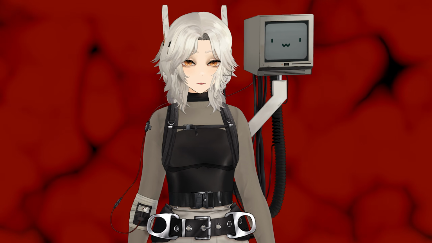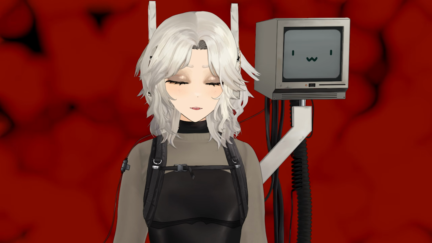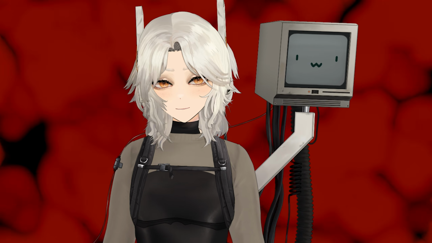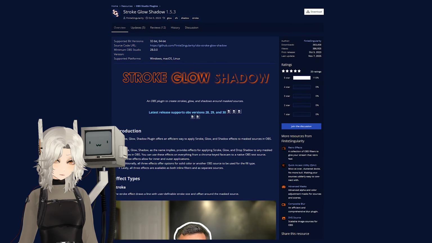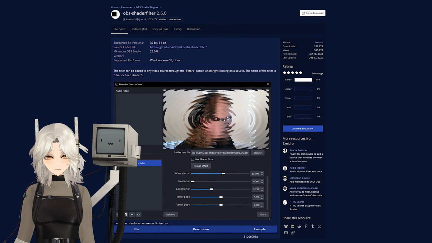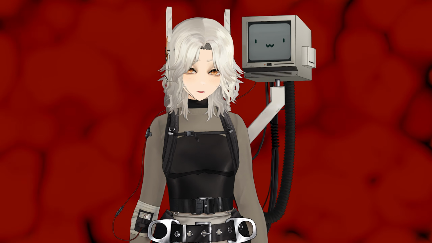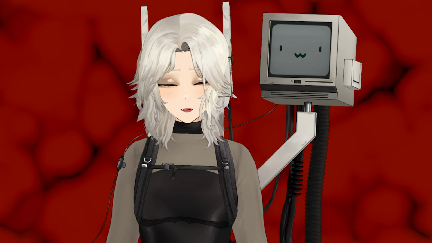But if you want some extra aesthetic options as well, I would recommend picking up a few plugins to make things look pretty. In this video, I'll be using mostly the Retro Effects plugin, Gradient plugin, Stroke Glow Shadow plugin, and the Shader Filter plugin. These are all really easy to use and offer tons of neat effects to help customize your overlay without having to take things into an editing app like Photoshop.